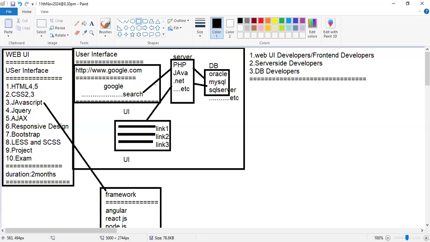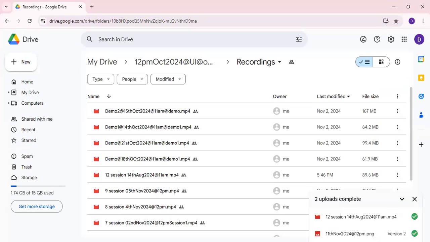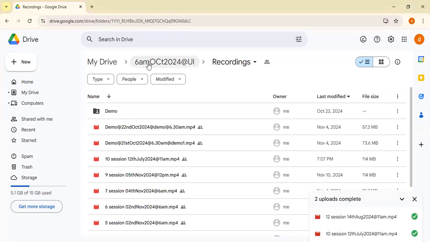And every day's class, I'll upload it in a drive. I'll create one Gmail drive for your batch, like the 6 a.m. batch. In the drive only, I'll upload every day's class recordings.